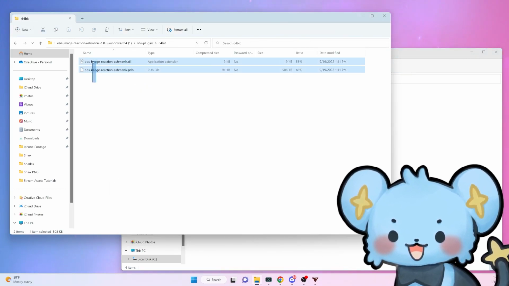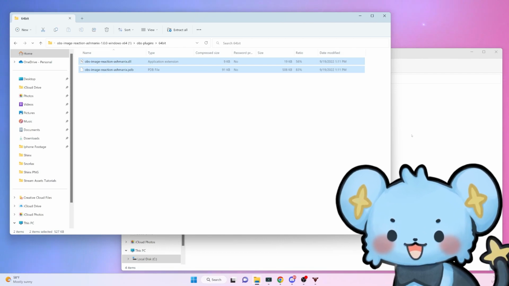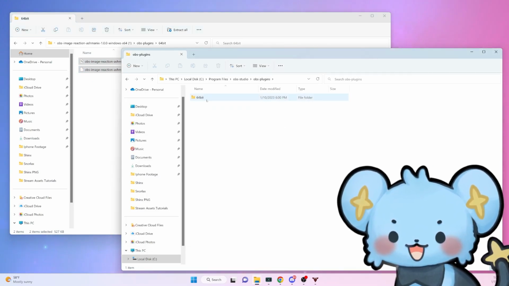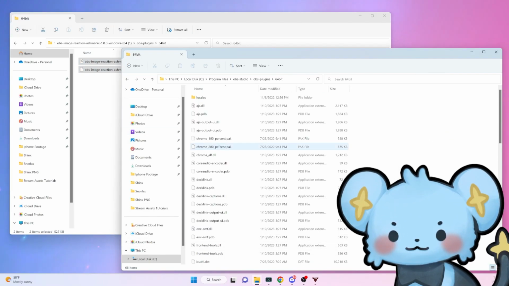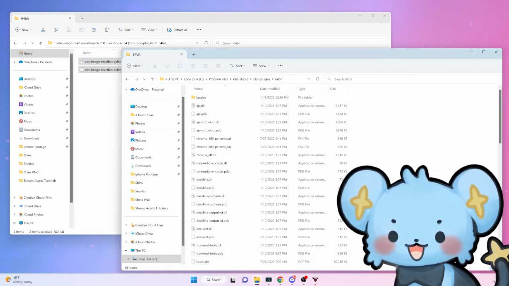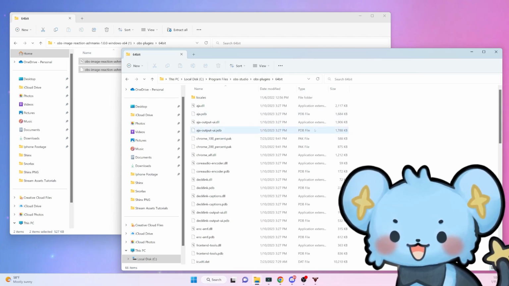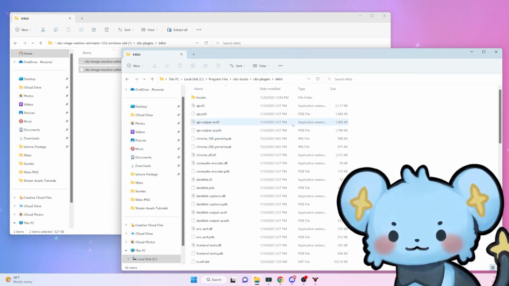64-bit, and then this. So we're going to download that to OBS plugin, 64-bit, and just place those in here. I already have mine set in here, but if it tells you, are you sure you want to plug it in here? You just say yes.